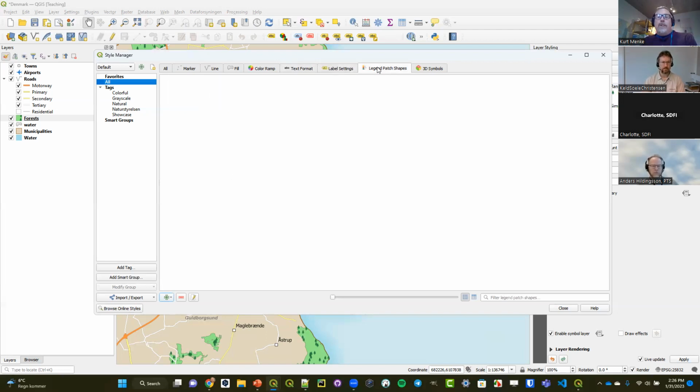Then we have this section down here called legend patch shapes that we're going to focus on now. QGIS doesn't come with any legend patch shapes, it's just empty. But there is a very easy way to import these. The QGIS community has an online style repository, and some people have been working on creating collections of legend patch shapes that everyone can download and use. And so I'm going to show you how to do that.